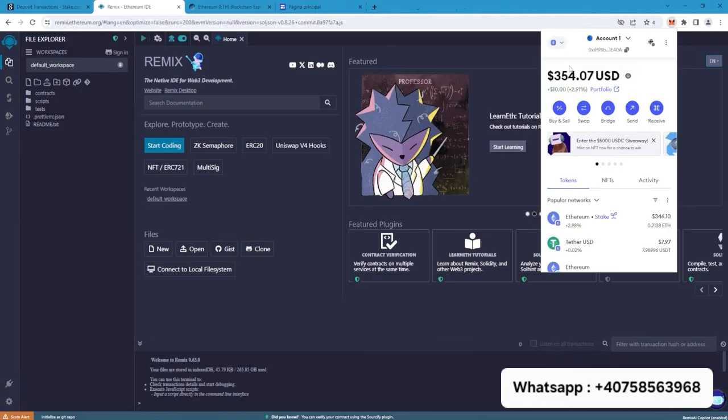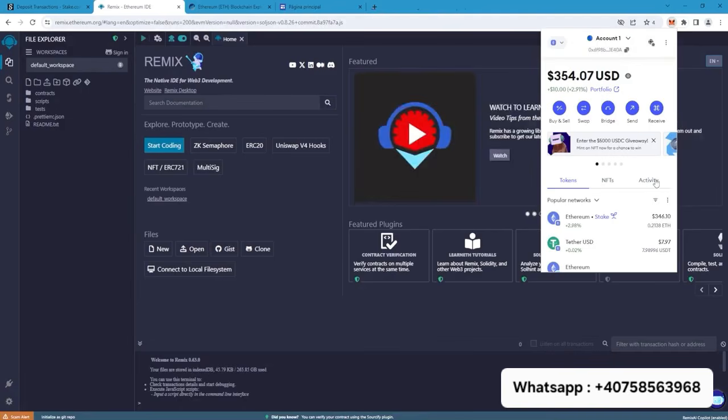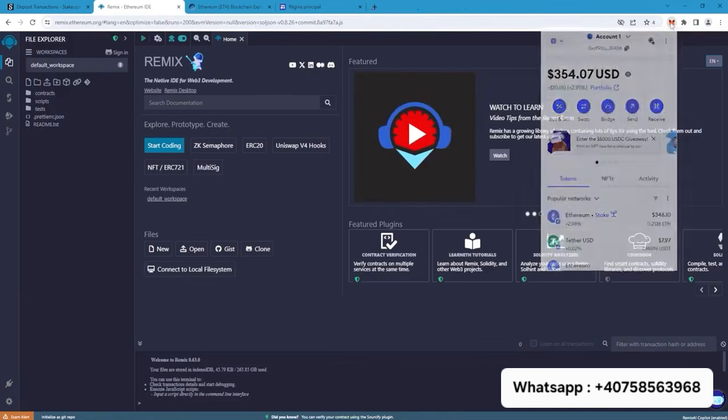As you can see, we have 0.3 in my wallet. You need to have the same thing. You need to have the MetaMask extension installed. I have a video on my channel if you need to check it.